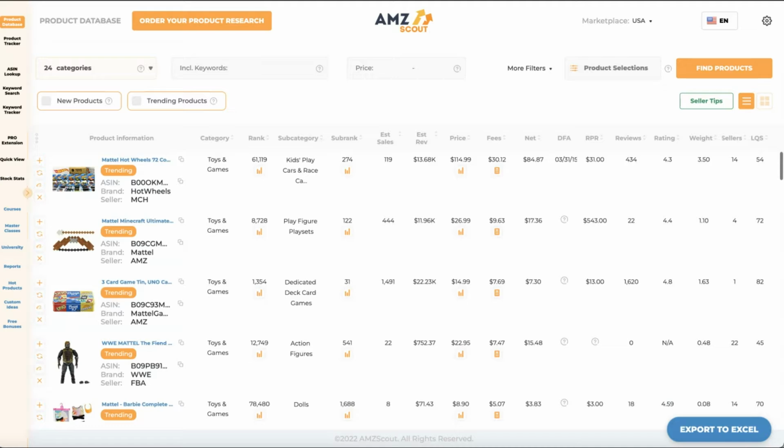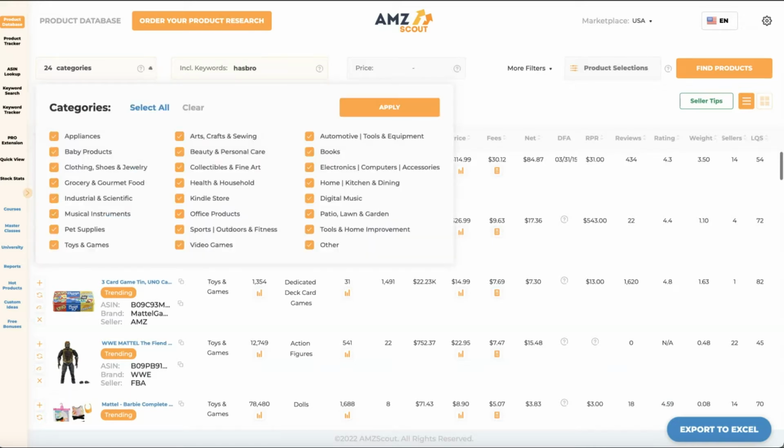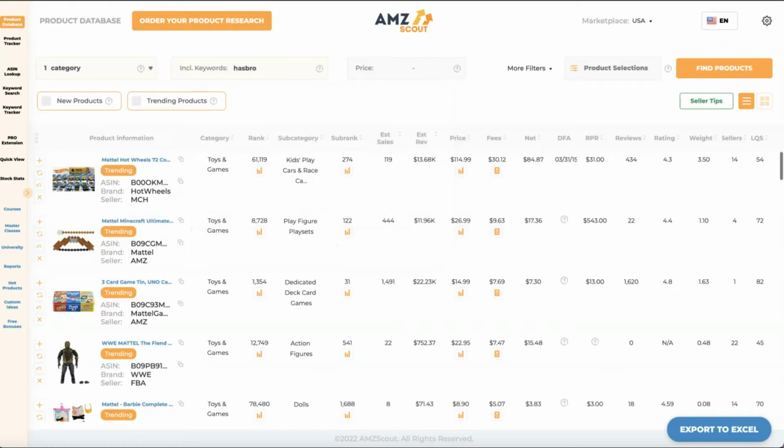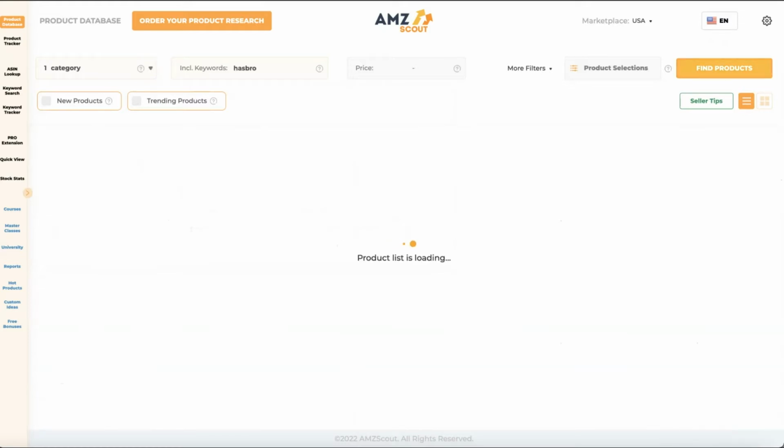So we can use AMZ Scout to search for a brand. We're just going to put the brand in the keyword area. So if we just put in Hasbro, we can narrow it down just to look at toys by clearing these and clicking on toys and games and doing a search.